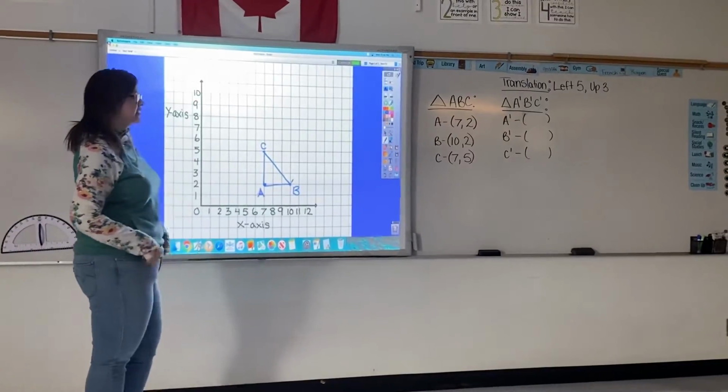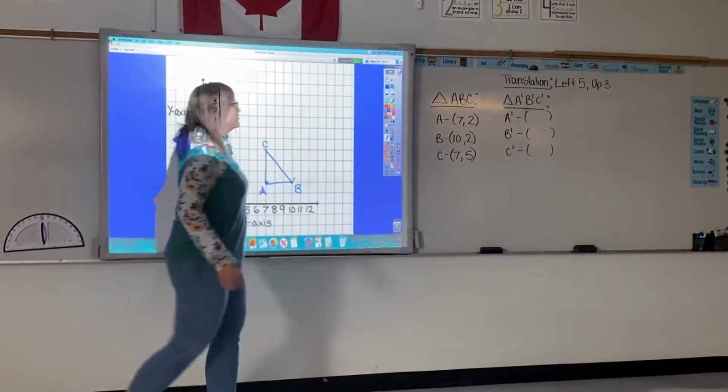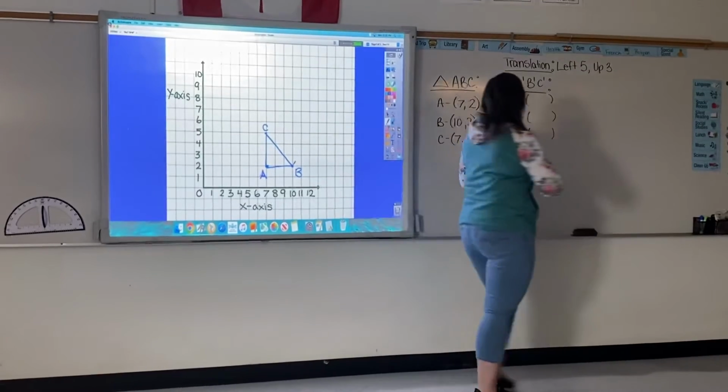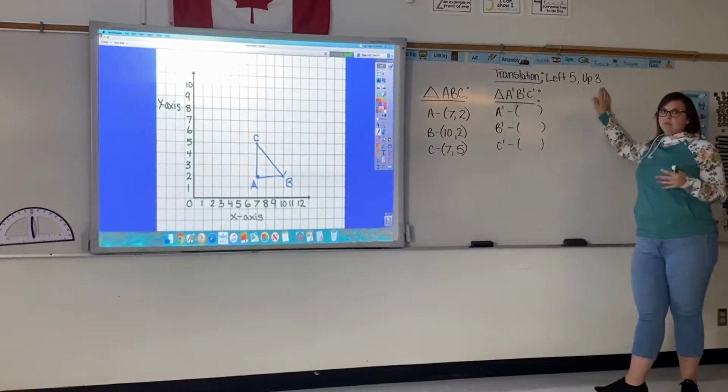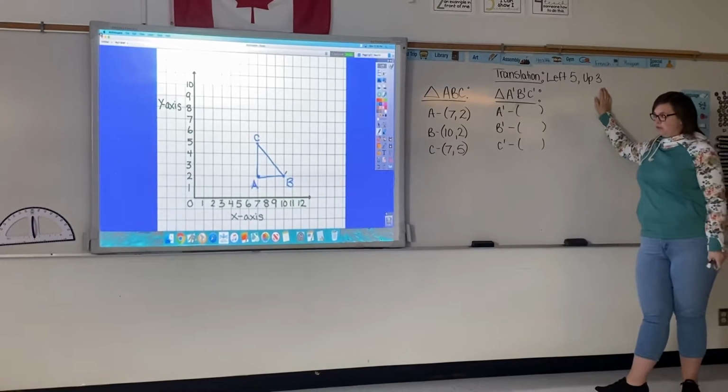Okay, there's my triangle. Now, on this board over here, you can see that I have a translation listed, and it says left 5, up 3. So this is where I want my shape to move.